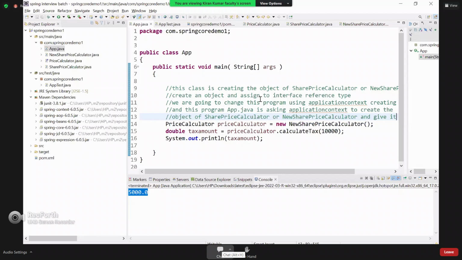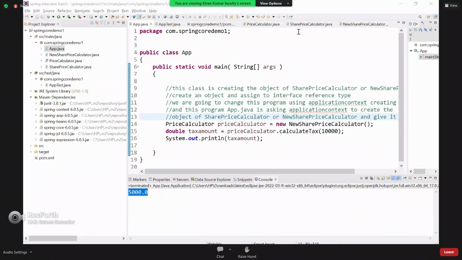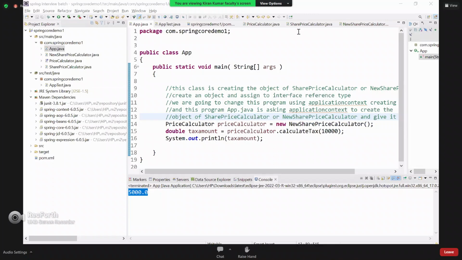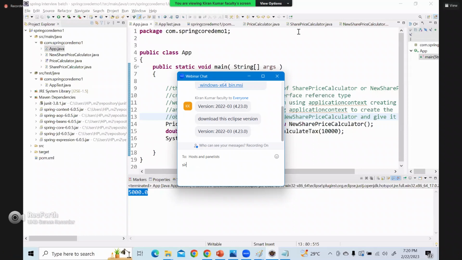Okay. Any doubts till now? Any questions? All doubts. Everyone understood till now? Clear? Application context is an interface.